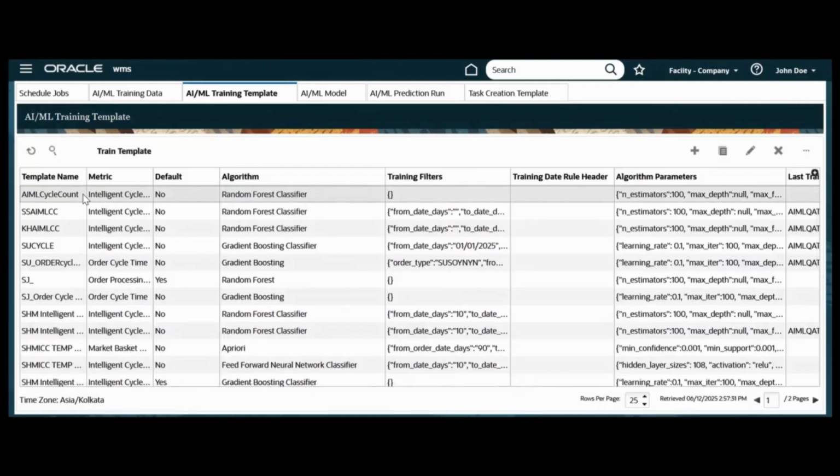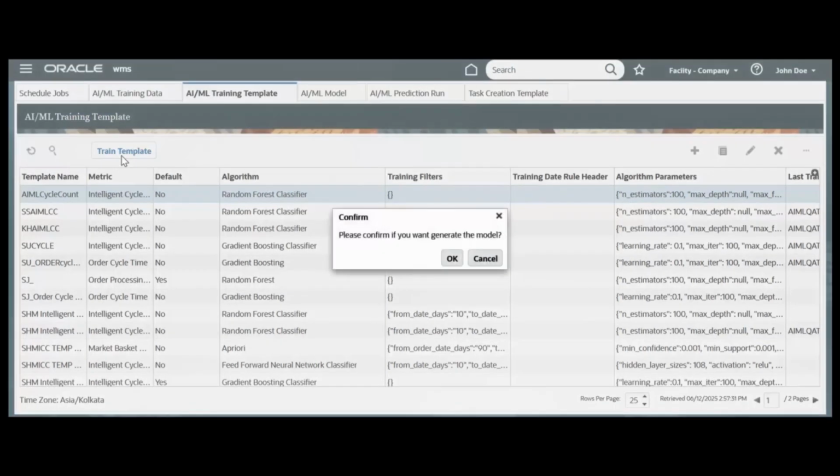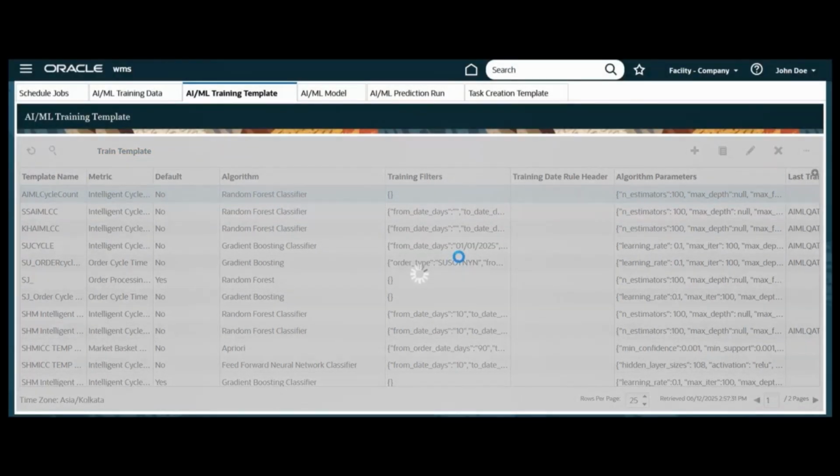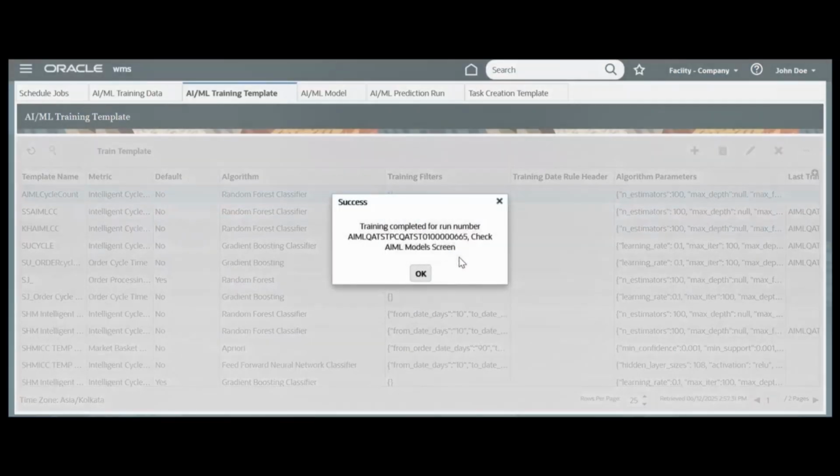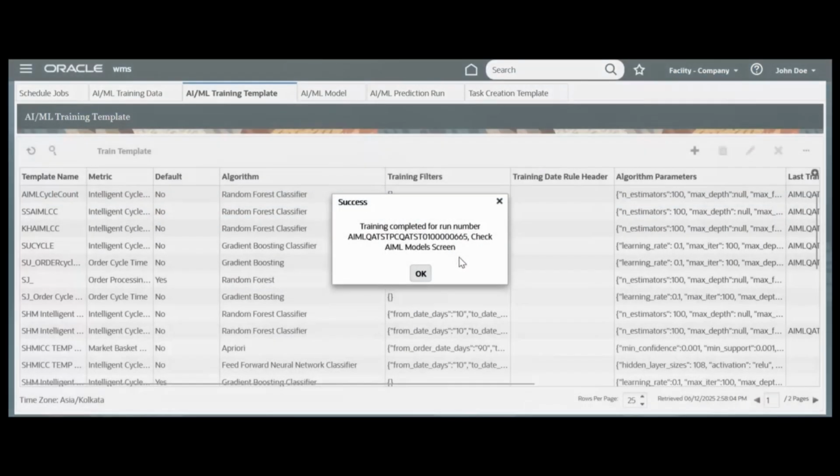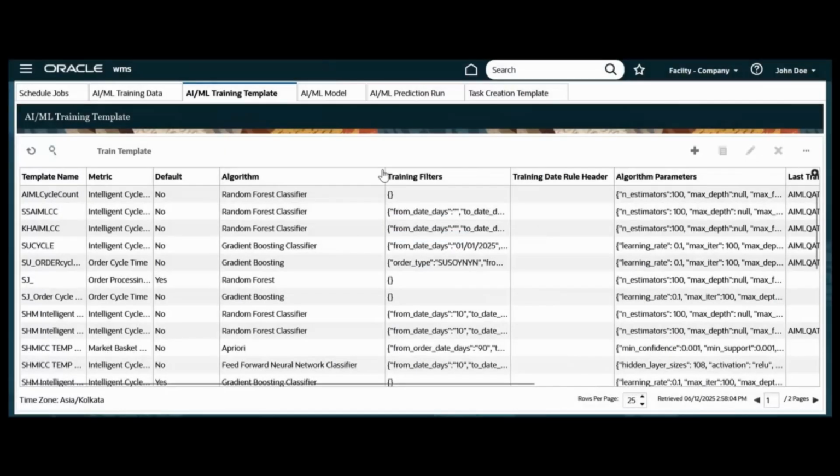Once you create the AIML training template, select the training template and click the Train Template Action button. Click OK to confirm. Based on the algorithm and training filters, the system processes the data and creates an AIML model. You can view the generated model on the AIML model UI.